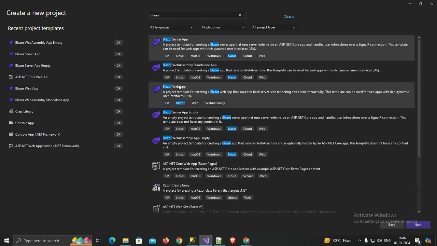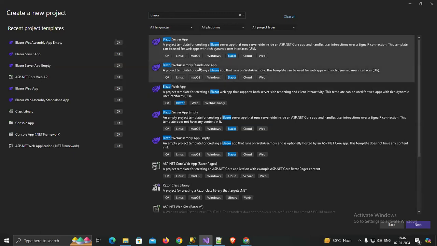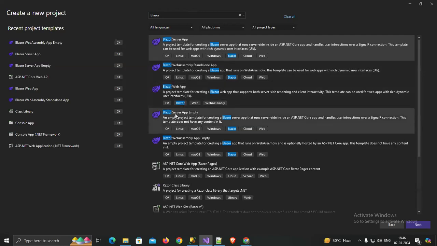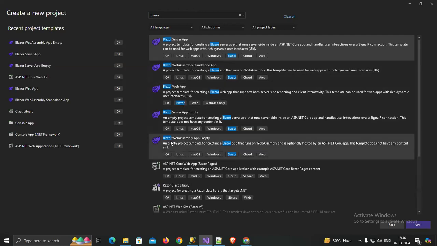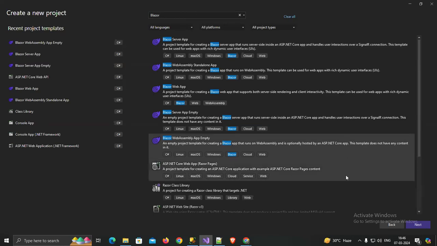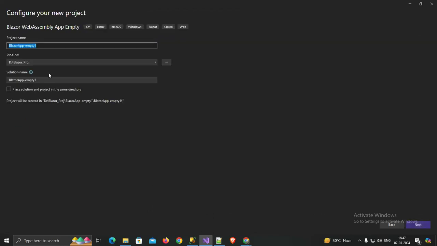We can see many templates. There are Blazor Server App, Blazor WebAssembly Standalone App, Blazor Web App, Blazor Server App Empty and Blazor WebAssembly App Empty. Here I am choosing Blazor WebAssembly App Empty because it includes only essential contents. It eliminates unwanted predefined files. So I am selecting Blazor WebAssembly App Empty and clicking next.